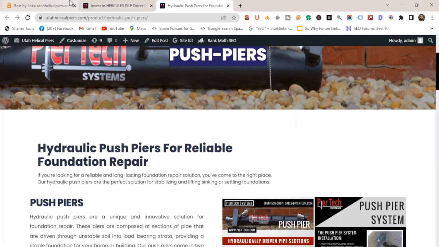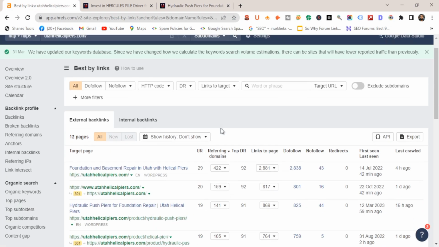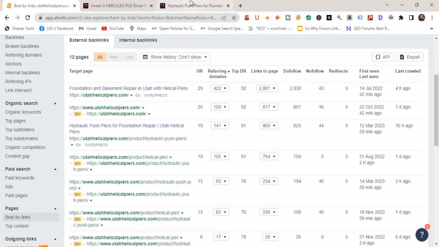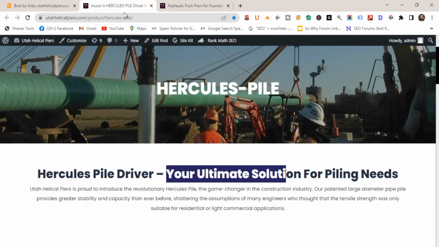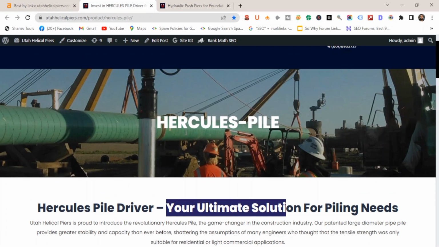Now let's go to Ahrefs and let me show you that page which is called the hydraulic push piers. So for example, this is the page, hydraulic push piers for foundation repair. Now it has 141 referring domains and it has the URL rating of 19, which is good. So what I'm going to do is go to this page and create an internal link to that page, which I told you is not performing well.